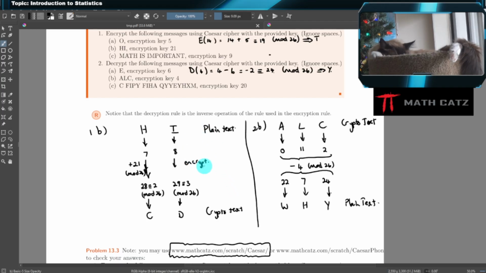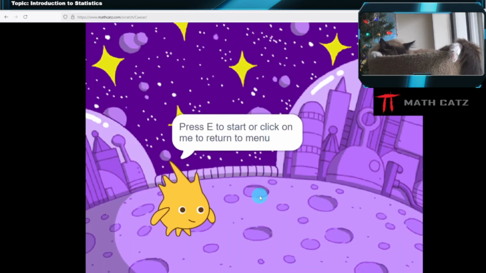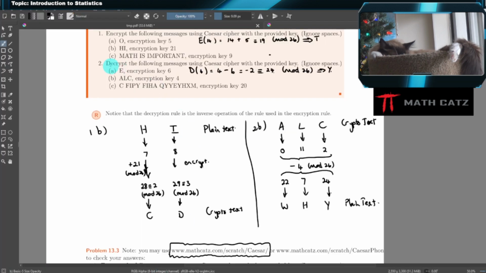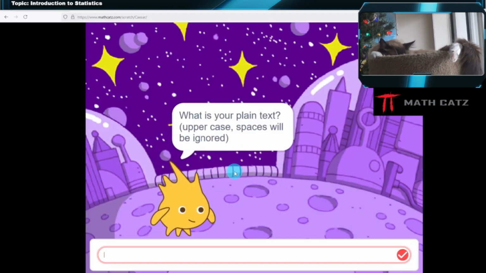So let's have a look at that. It's over here, where it's just going to do the same thing we did by hand, but faster for many letters. So you have a little alien there, and the alien is going to encrypt our message. So let's just look at the message we want to send. Math is important. All right. So I'm going to press E to get this started. What is my plain text?